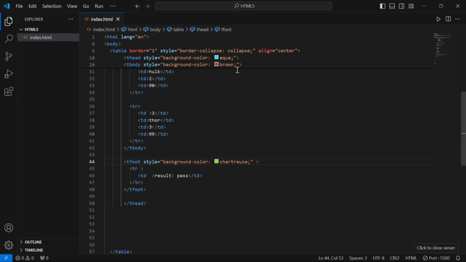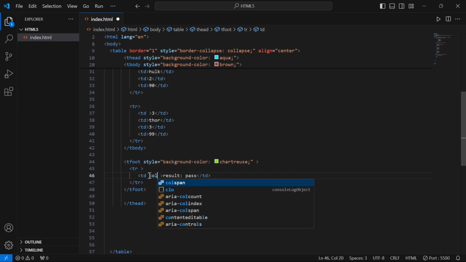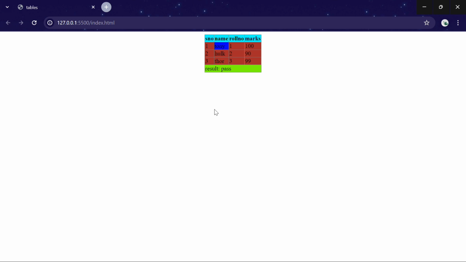For that, we use an attribute called colspan. So in the TD tag, we use colspan as the attribute name. How many total columns do we have? 4. So let's join all the columns together. Let me see the output here. So the output comes like this. All the 4 columns were joined into a single column, right?